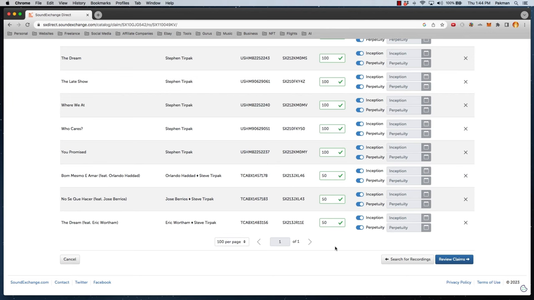Okay, so if you're doing collaborations with other people, you need to tell them that it's up to them to create an account on Sound Exchange and actually claim the percentage for themselves. So I'm actually going to hit these people up and be like, hey, I only claim 50%. If you want to claim the other 50%, you should go ahead and do that. Let's continue the process.